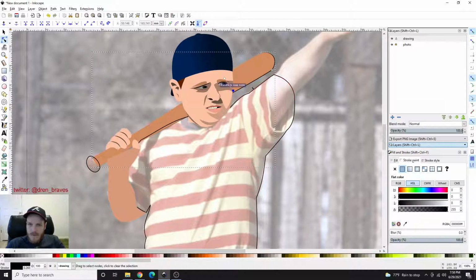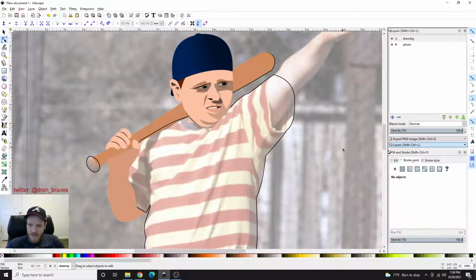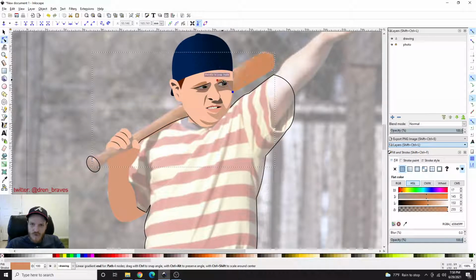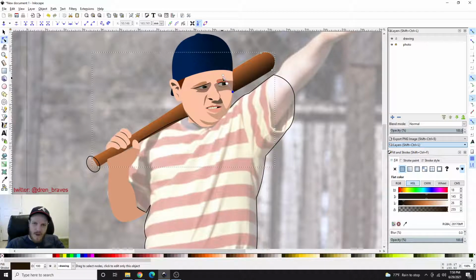Oh shoot, I'm doing a gradient on the stroke right now, which is not what I want to do. So let me get rid of that stroke and make sure I'm on the fill. And maybe we'll make it a dark brown instead of a black.